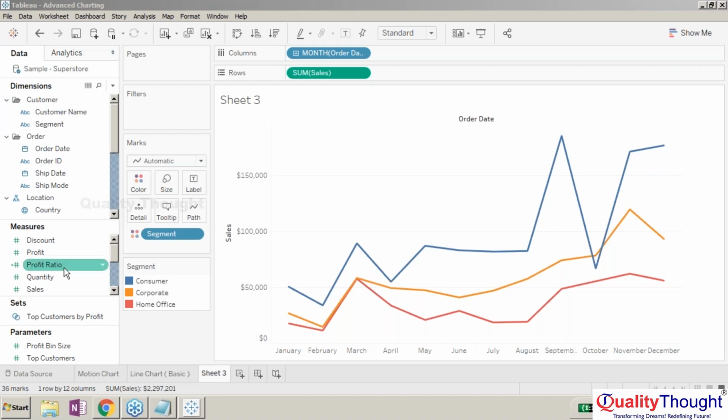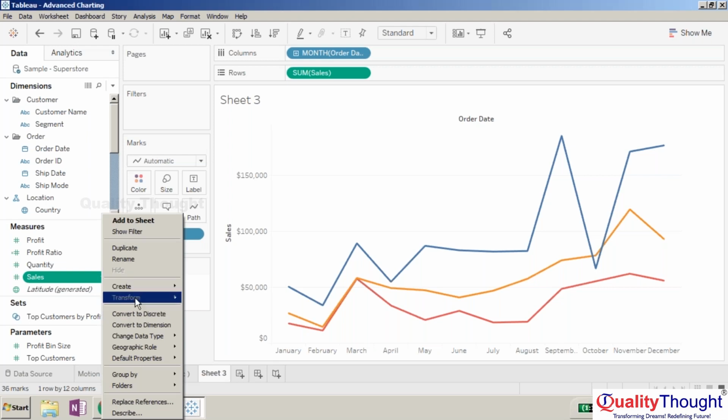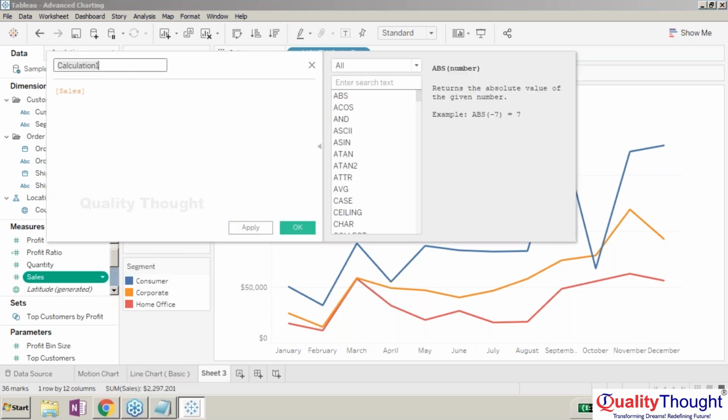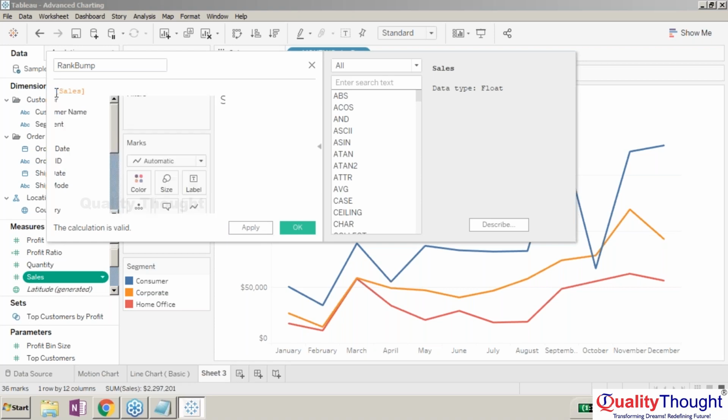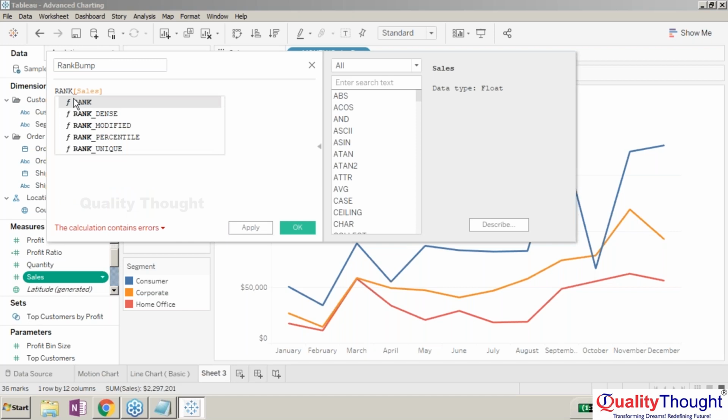So now let me go ahead and create a calculated field. Which kind of calculated field do I want? Something like a rank. I want to see a rank, and I just want to use it for the bump chart. There is something called rank, and I can make use of this one.